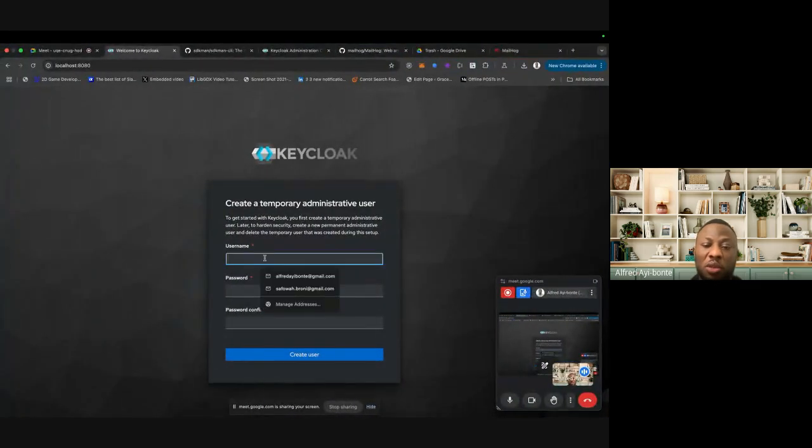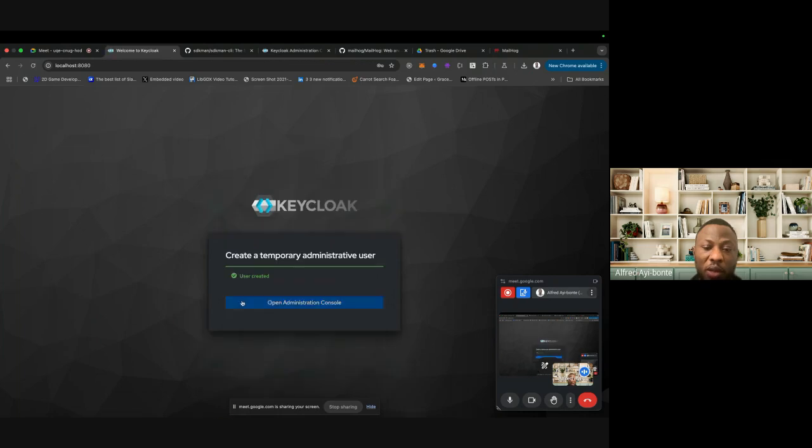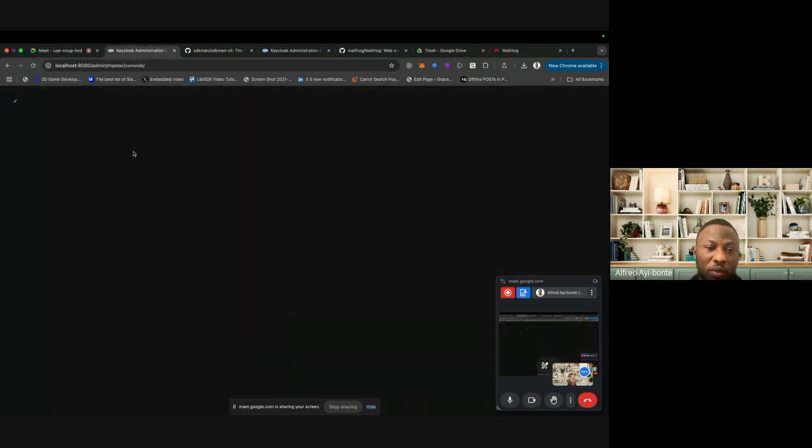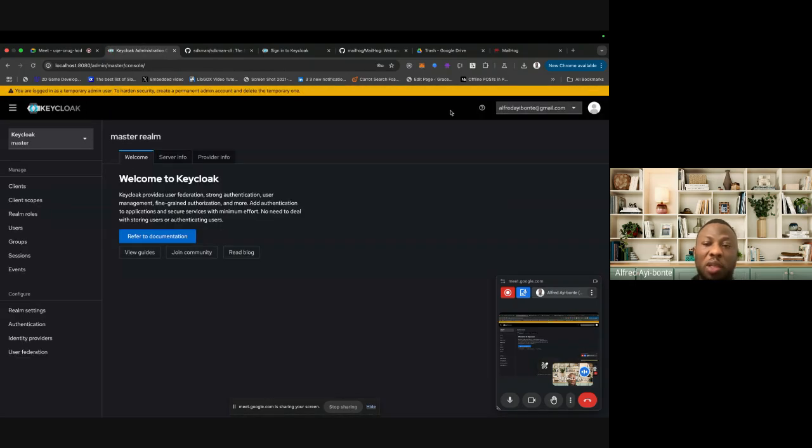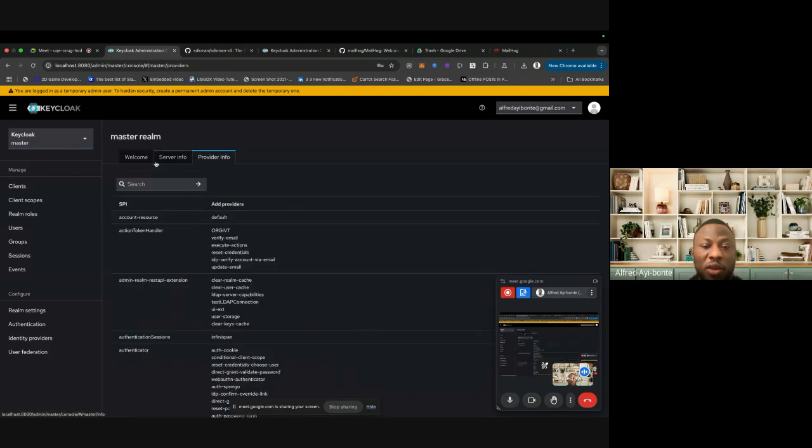And then I'm just going to sign up using my username, and my password is going to be admin. Right now I can log in with my username and then admin, and I'm logged in. This is the new Keycloak interface. It has the server info. You can read for yourself. You can look at the provider info and all that.